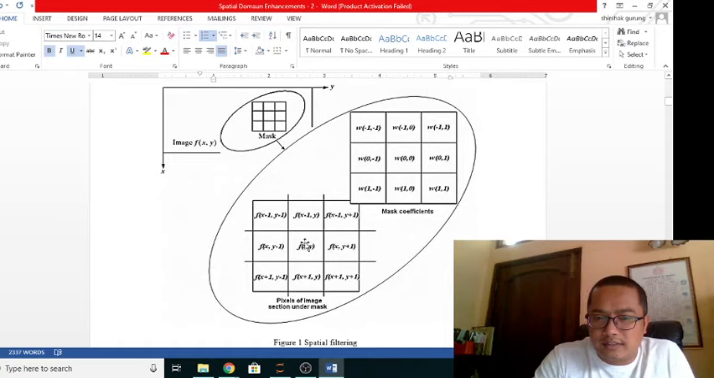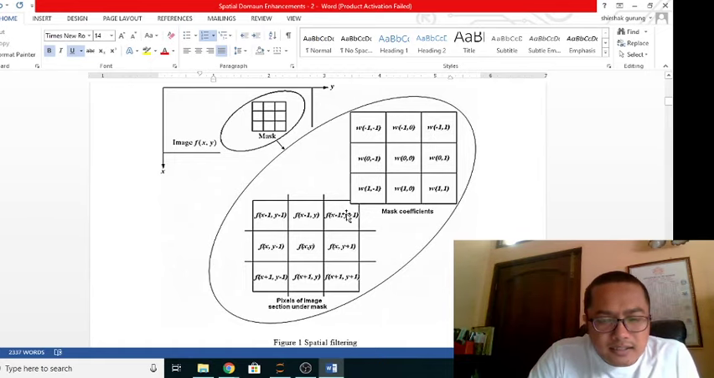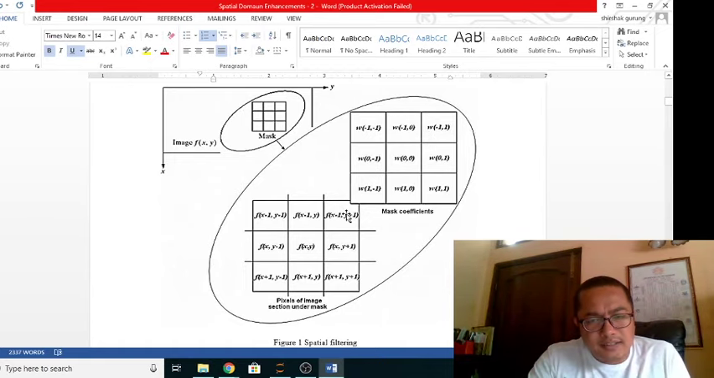Now I'm going to calculate the central pixel, the value of this is f of xy. I'm going to turn this f of xy into g of xy. So the corresponding mask coefficient with the corresponding input pixel location, that is linearly added. Here in our case, sum of product.